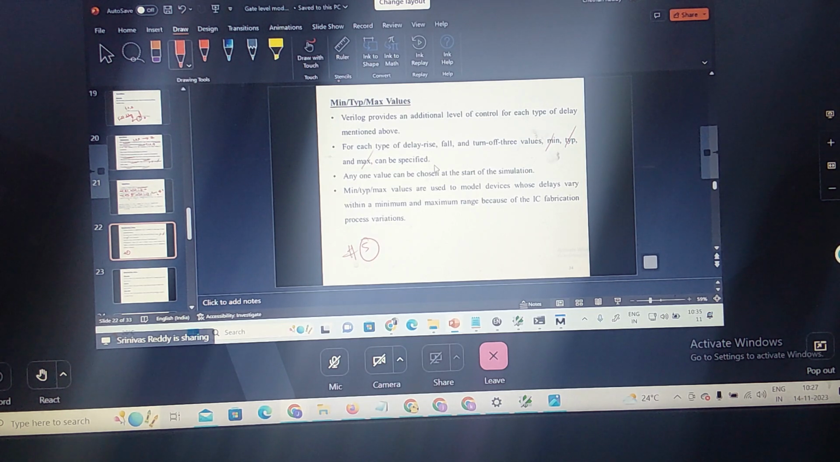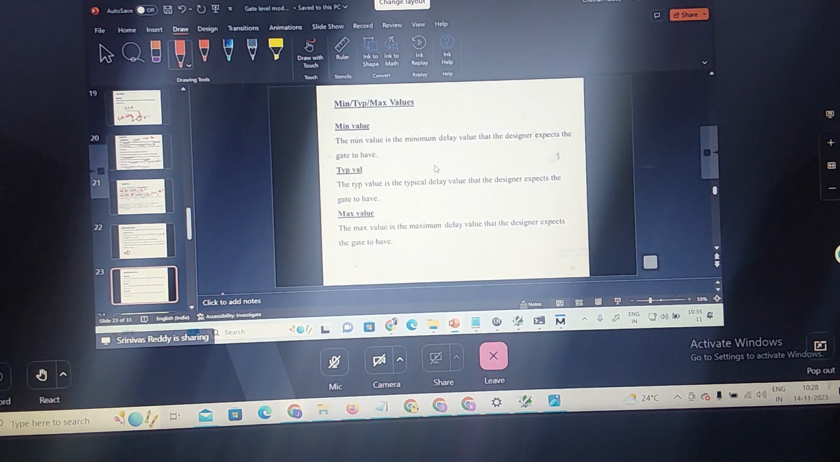With the delay process, to understand this, you can mention the minimum, typical, and maximum values. You can specify the rise time with minimum, maximum, and typical; the fall time also minimum, maximum, and typical; then turn-off also minimum, maximum, and typical. So what does the minimum value mean? The minimum value is the minimum delay value that the designer expects the gate to have.